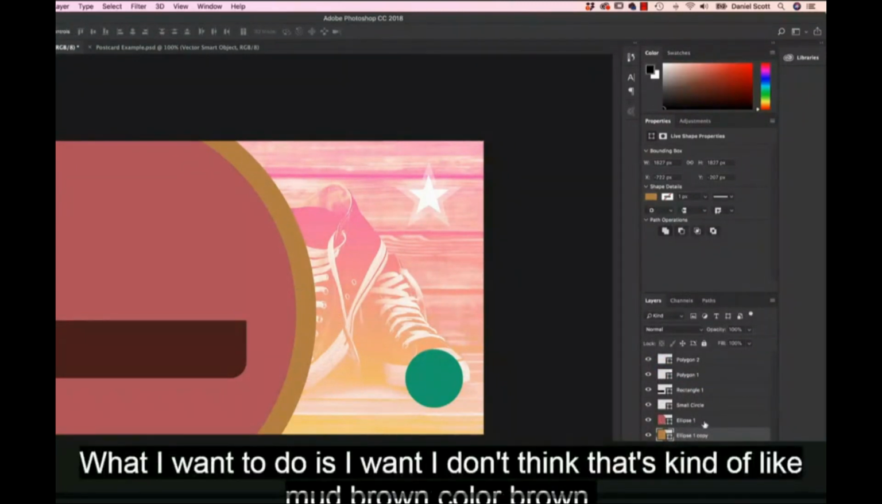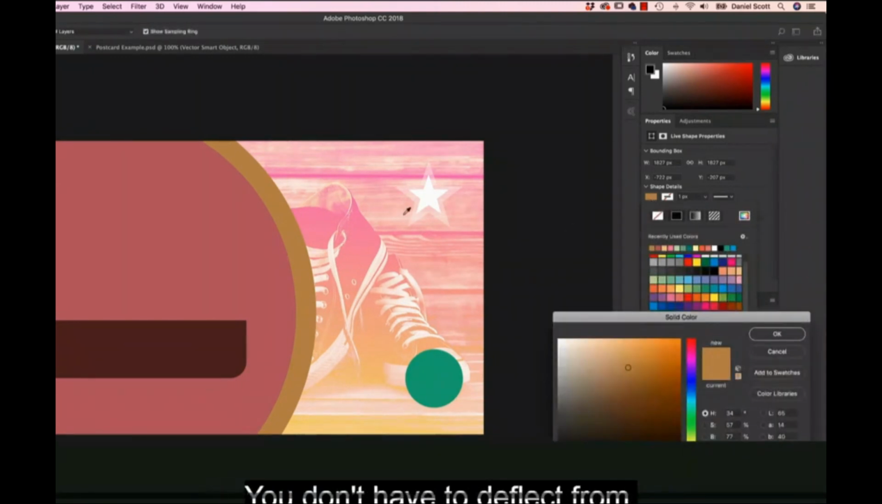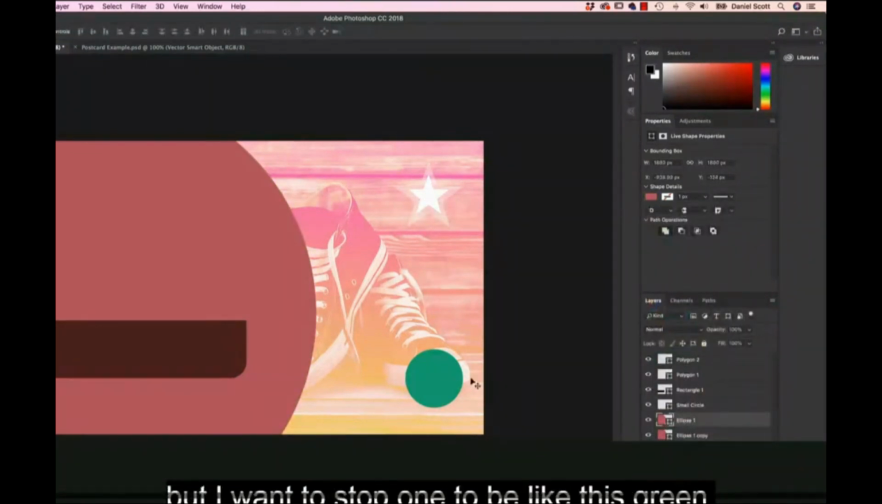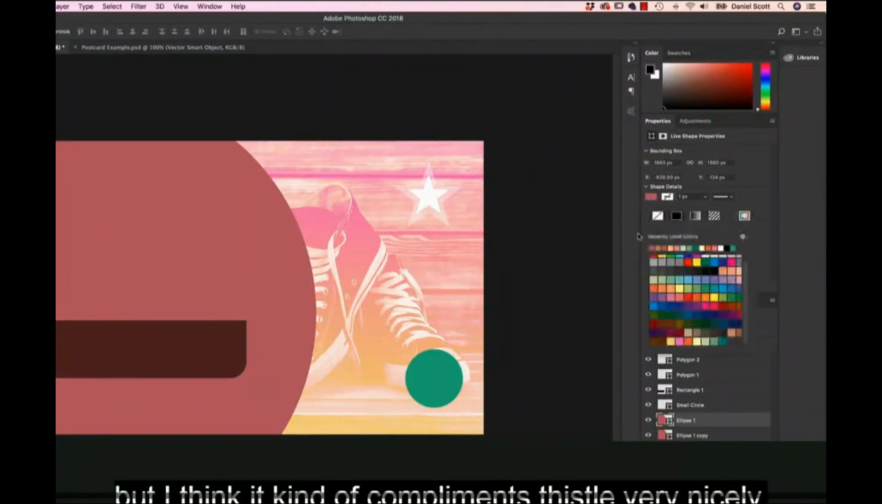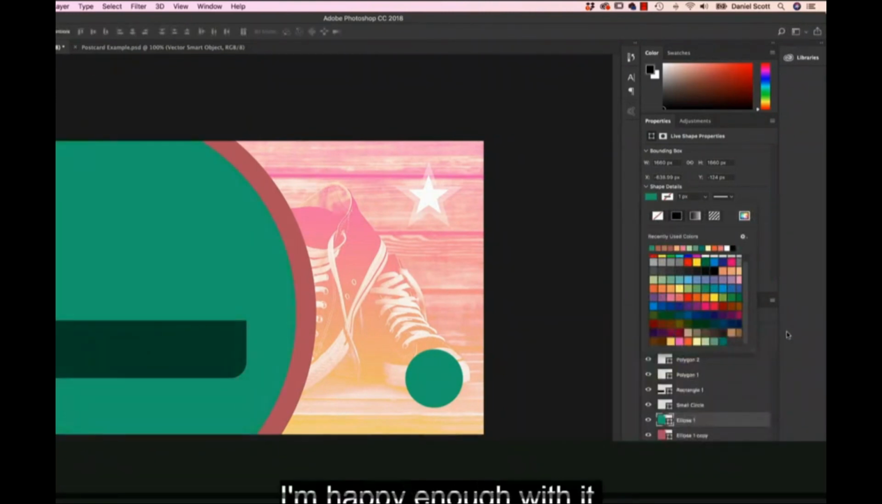What I want to do is I don't like this kind of mud brown color. Okay, with it selected, I'm going to go to this. You don't have to click from just here. I'm going to click on this one. So now the circles are the same colors, but I want this top one to be like this green. I like that green. I randomly picked it, but I think it complements all this very nicely. Eyedropper tool, click OK. Yeah, I'm happy enough with it.